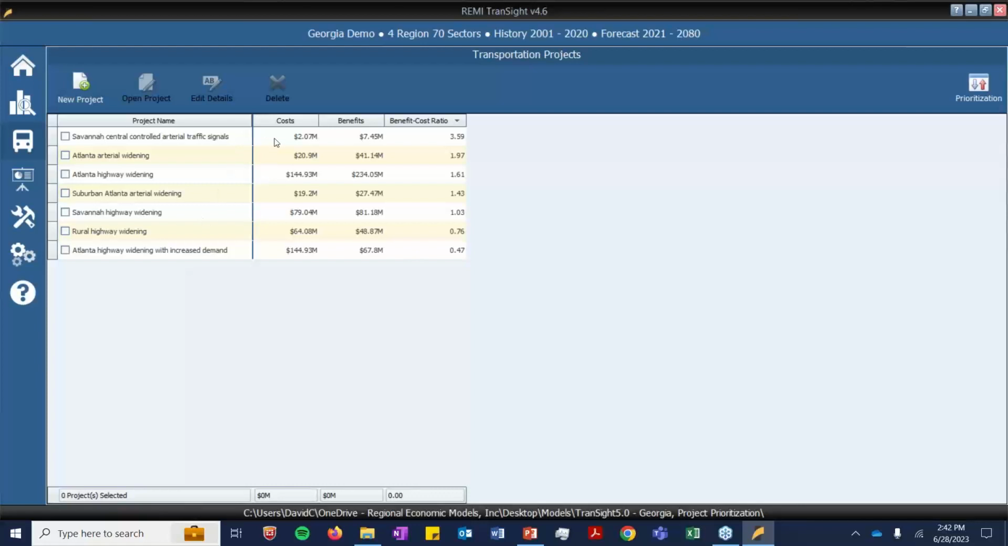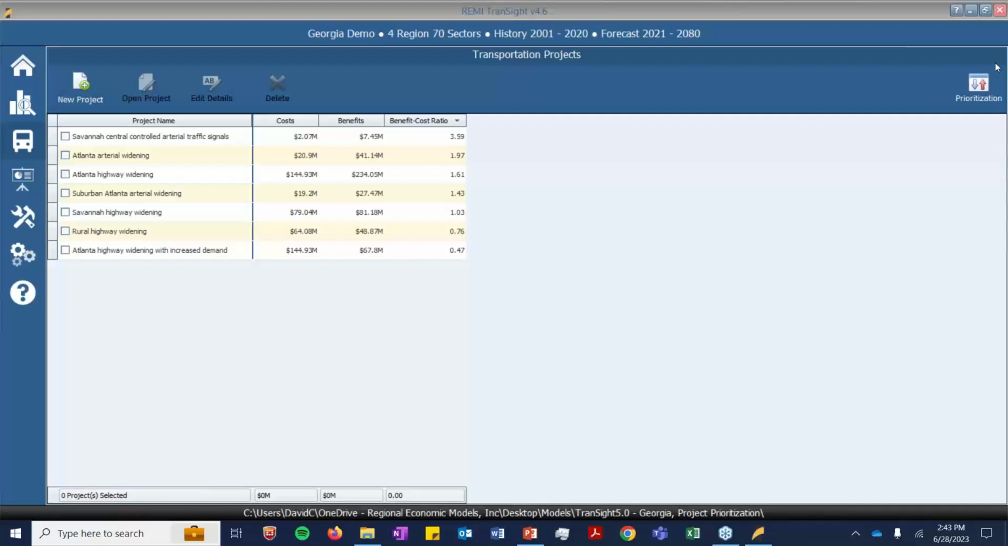You can see here that we have the costs added up for each of these projects. The benefits are added up for each of these projects. Again, these are net present values, so they're perfectly comparable to one another. And the end result, that viability point that we're trying to determine, is a benefit cost ratio. I can sort them by total benefits. So this project will have the greatest amount of benefit, not necessarily the greatest benefit cost ratio. But the project with the highest benefit cost ratio is going to be the central controlled arterial traffic signals, like I mentioned, in the region of Savannah.